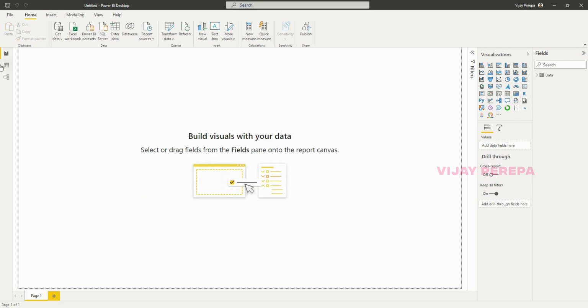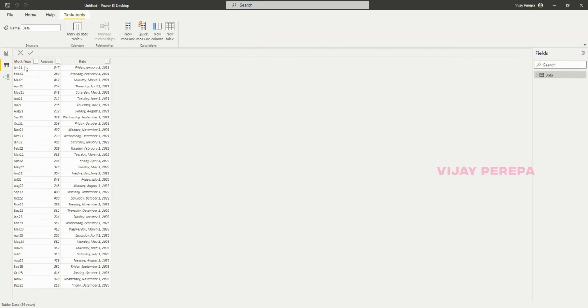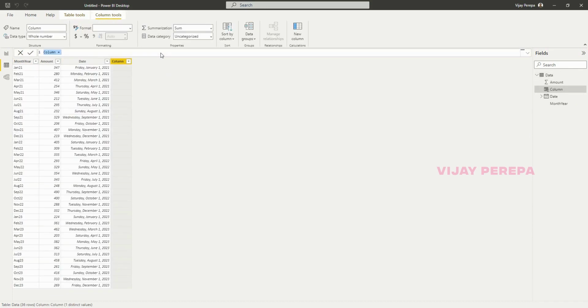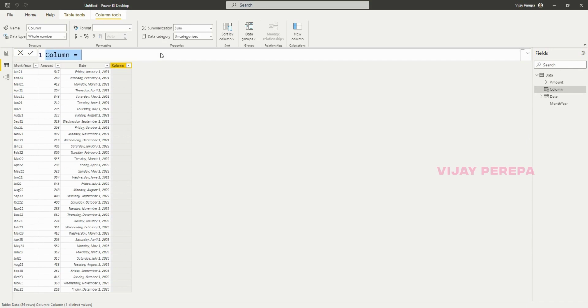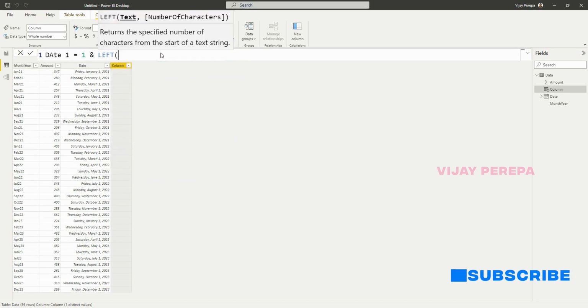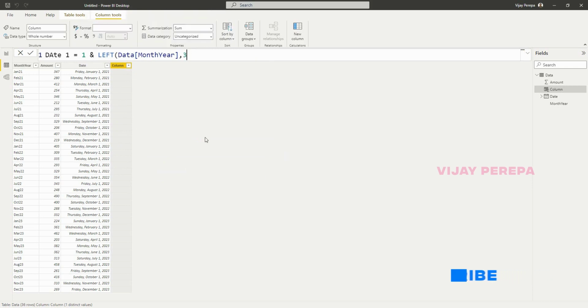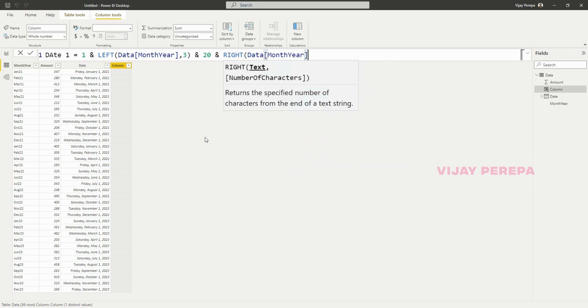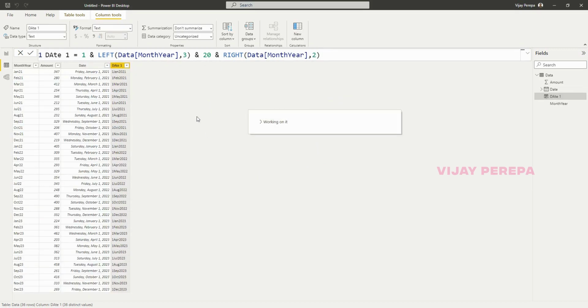Same way, the way you do in Excel, you can create. So I have a month and year column, then I add a new column. Column name is date 1, because I can't have the same name again. Then same thing, I'll write 1 ampersand, and then I need to use a left function, month year, and 3 characters. Ampersand 20, ampersand, again right, month year, comma 2. And now this is giving you the date in this fashion.